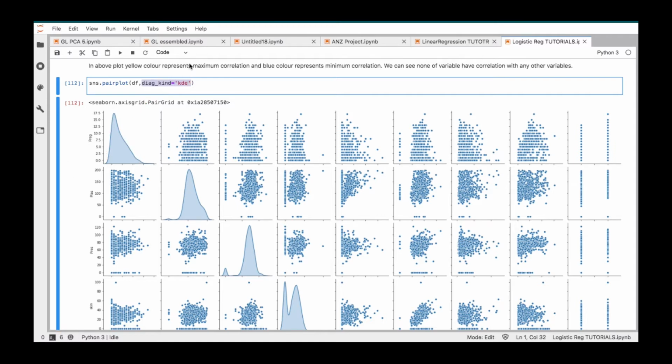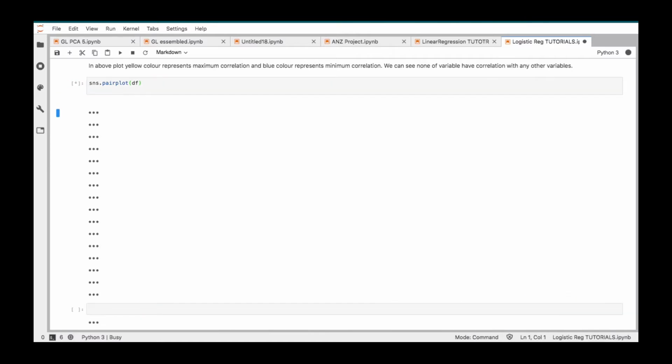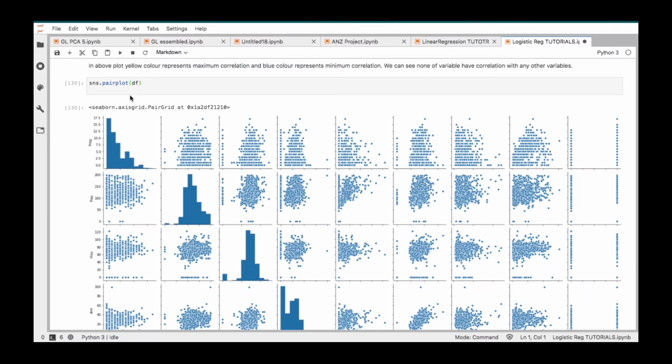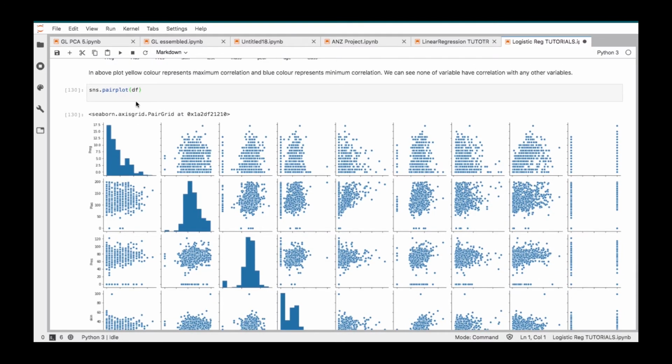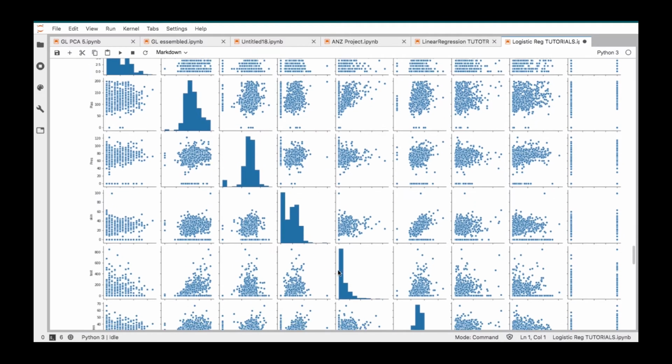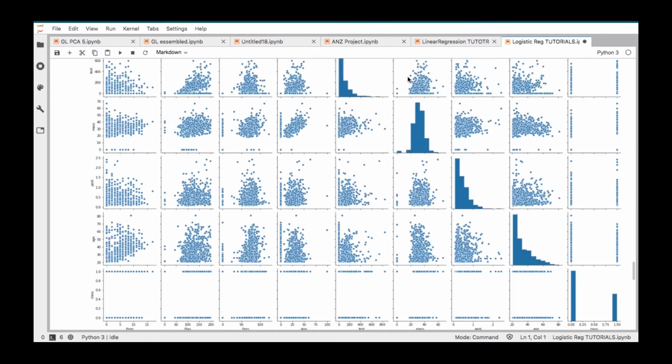So let me try and do that one for you to see. Let's say we did not specify that we want the diagonal kind to be this, and we just ran it. Now let's see the output that we're going to get. It's running, as you can see here. It's dark over here, showing that it's running. It's going to take a little bit of time, but let's see. Okay, now you see, since we did not specify that the diagonal should be kernel density estimate, so that we get that smooth graph that we saw earlier, now you can see that we have the diagonals to be histogram.